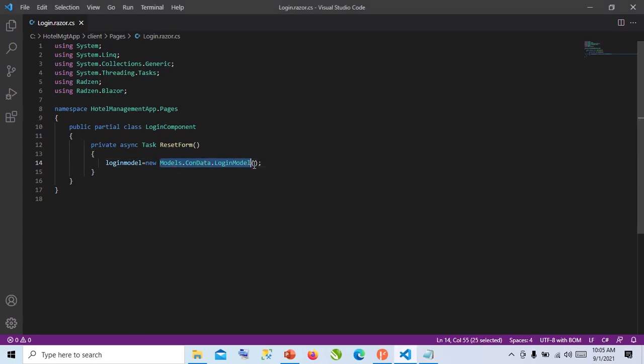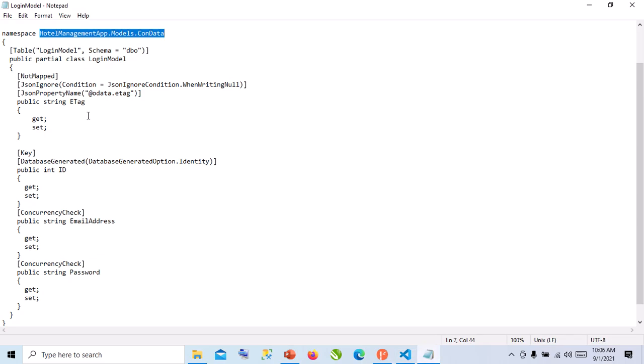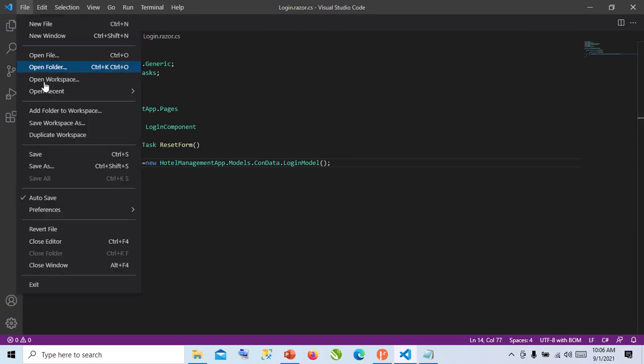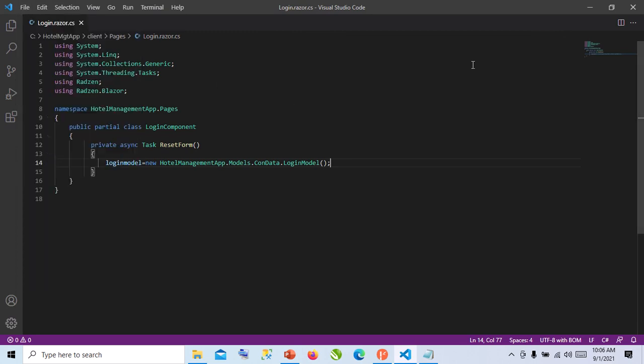If you want to type the whole thing in full, it's supposed to be loginModel is equal to new HotelManagement.Models.ConData dot, the fully qualified name of the class that was generated. And what's the name of the class? The public partial class. Does it make sense now? So this is why I have to write in capital letter. I'm creating a new object of that class. That's all. So let's say file, then save. Are you following?